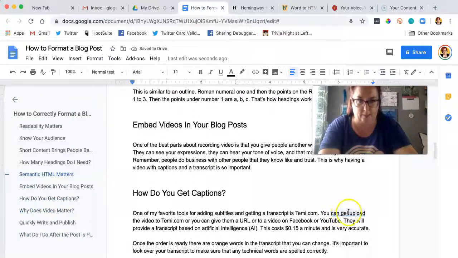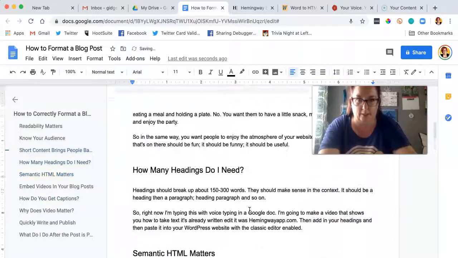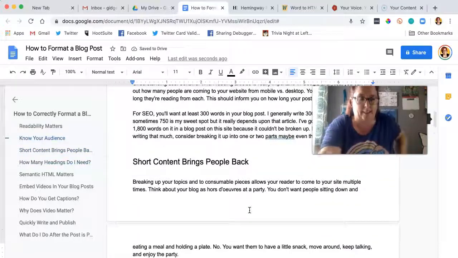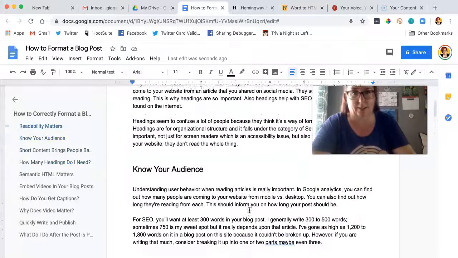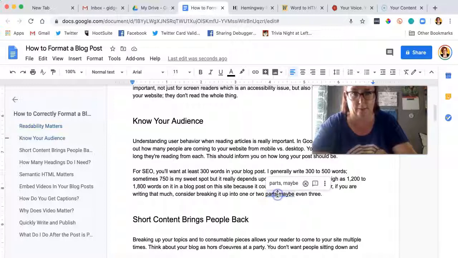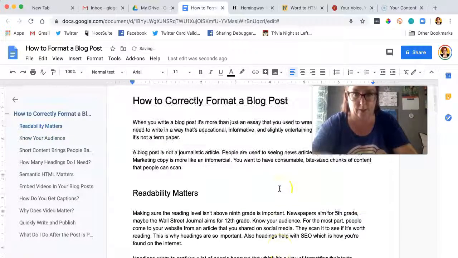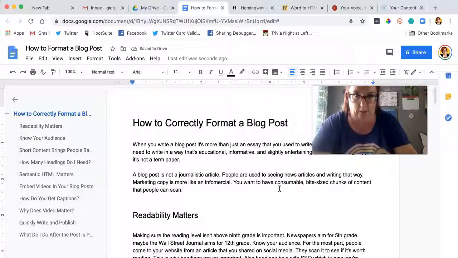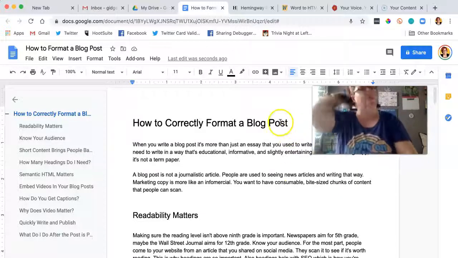Yeah, no system is perfect. That's why I like these. I don't like to edit in my WordPress editor because it's so easy to make things crazy.